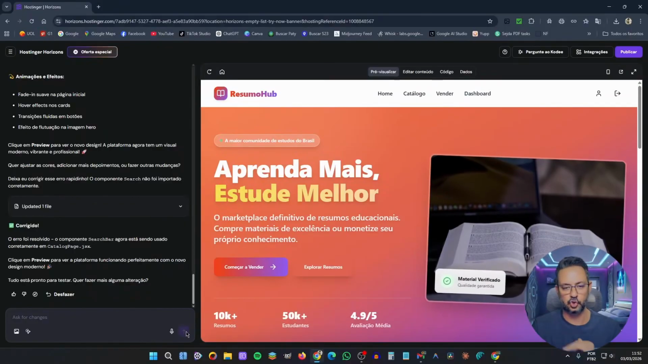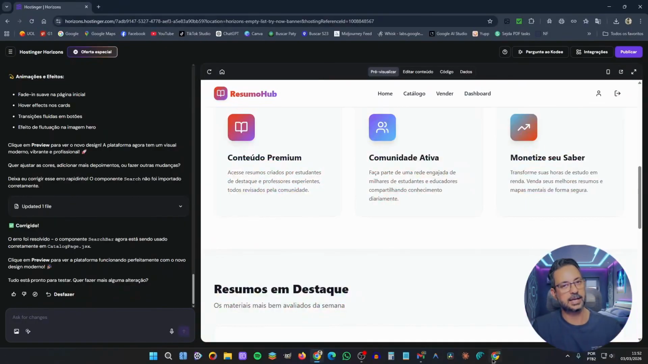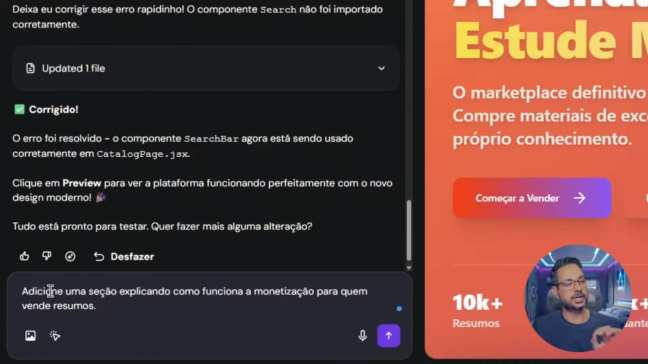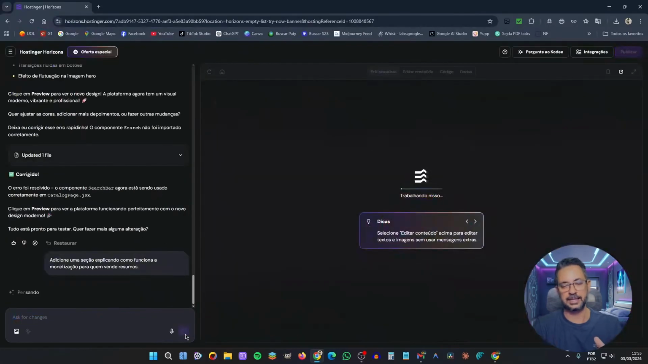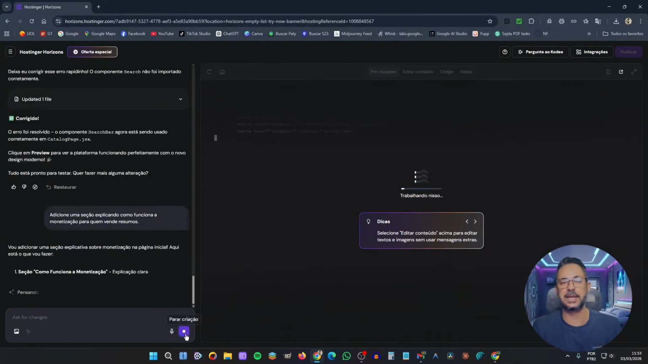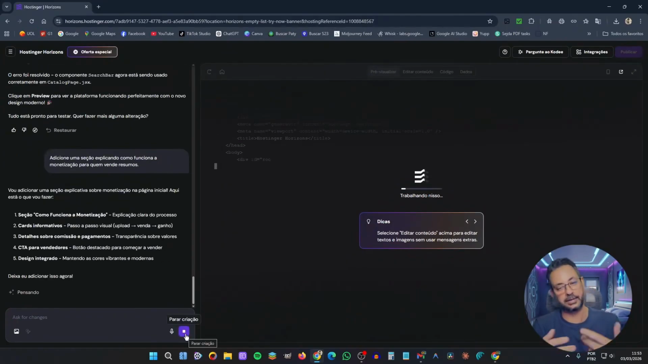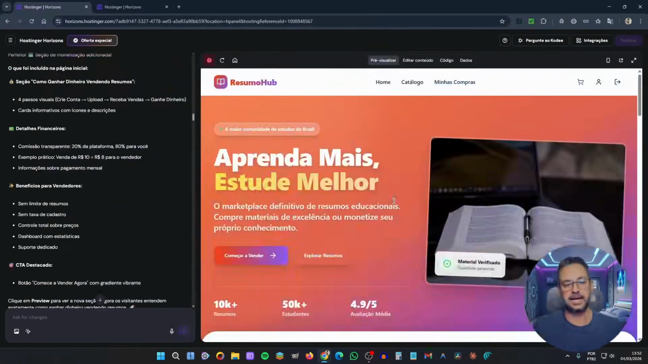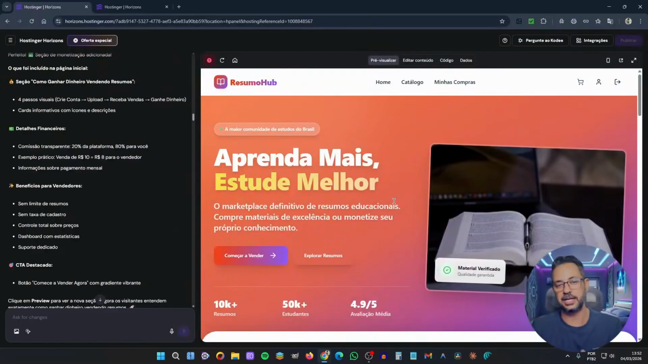It's really nice, super functional, but I want more. I'm going to ask for the following. Add a section explaining how monetization works for those who sell summaries. Because this is a platform both for buying and selling summaries. So the person needs to know exactly what they're looking for or what they want to sell. Alright, with this step finished, it's time to turn this site into a business.